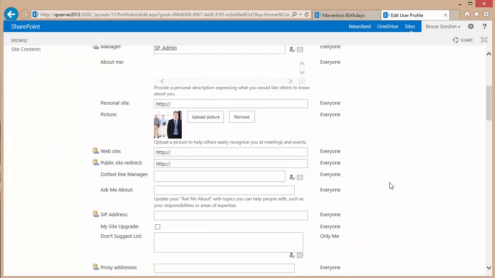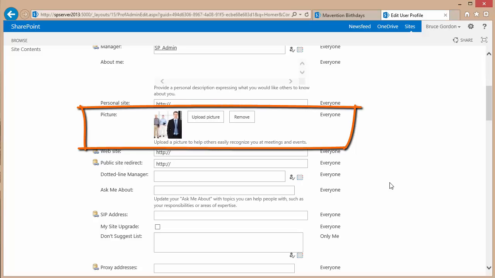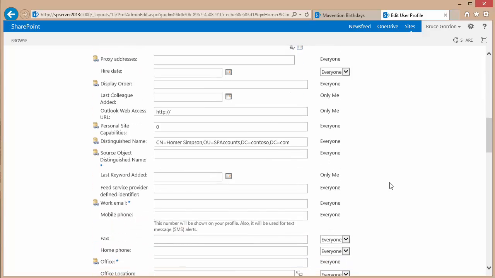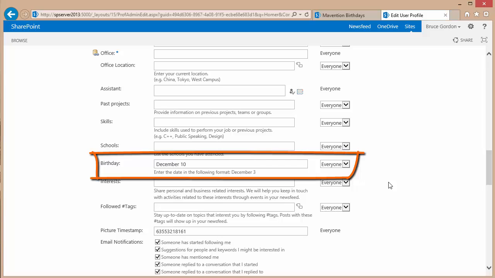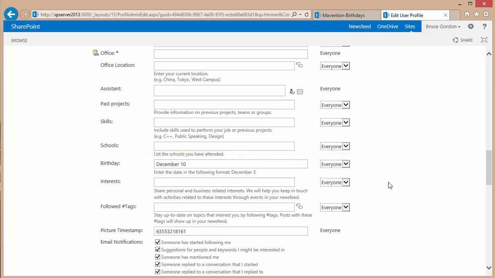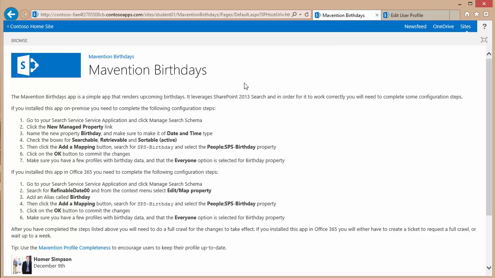You'd want to make sure that he has a picture, because that's going to show up on this app part, the Mavention Birthdays app part. But most importantly, you want to include the birthday field and it tells you how to enter the birthday field. You can see it there in the middle of my screen that you entered in the name of the month and then the day format. And then the managed property will link to this birthday property, and that's what the Mavention Birthdays app part will then link into.